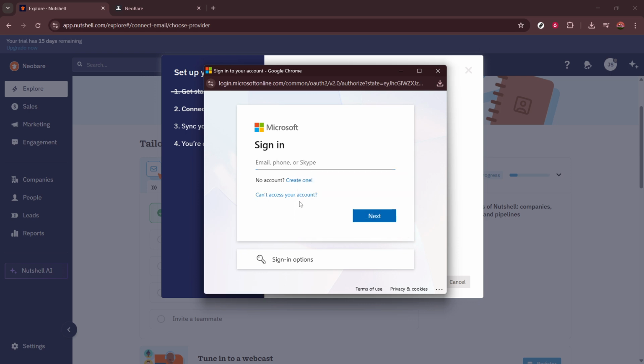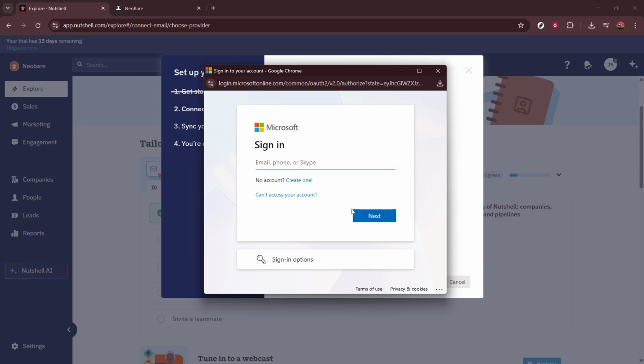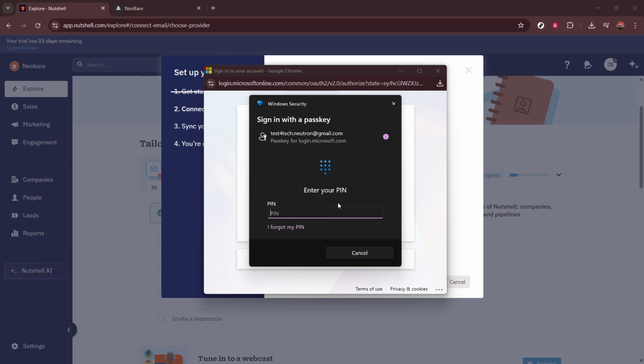A Microsoft sign-in window will pop up. Choose your Outlook or Office 365 work account and sign in as you normally would. If your browser is blocking pop-ups, allow them temporarily so the Microsoft window can appear.